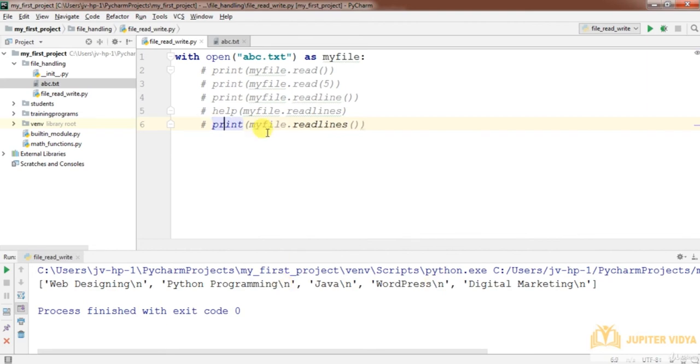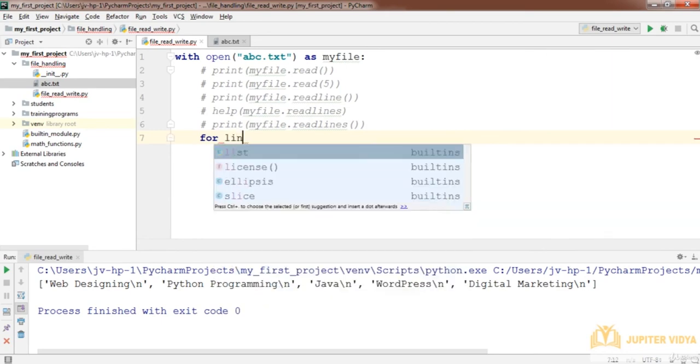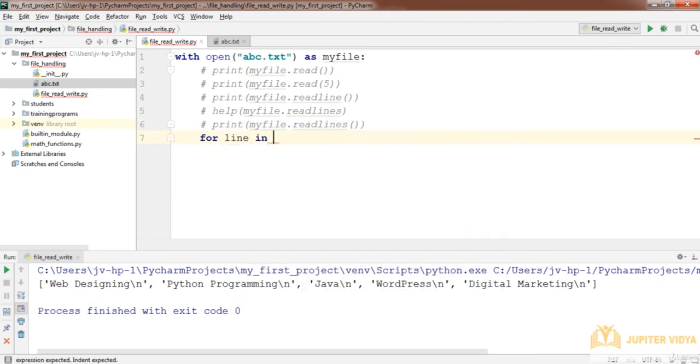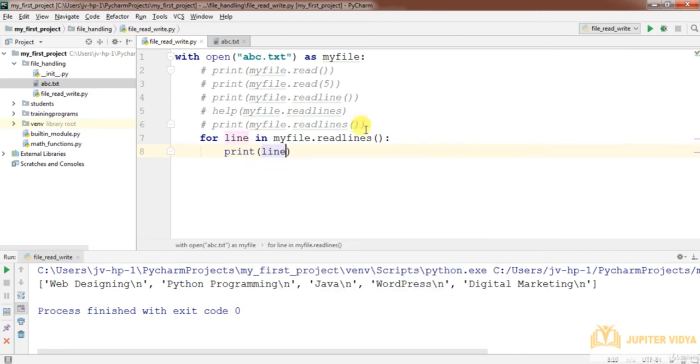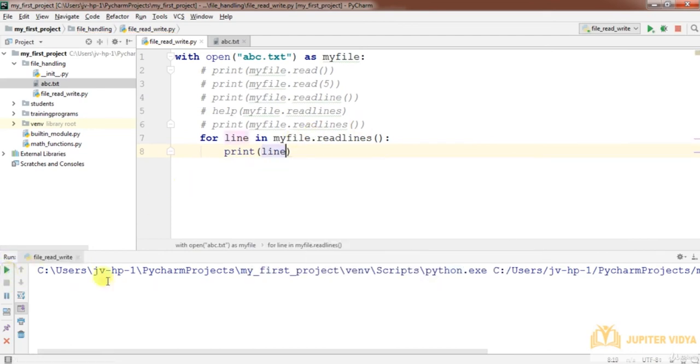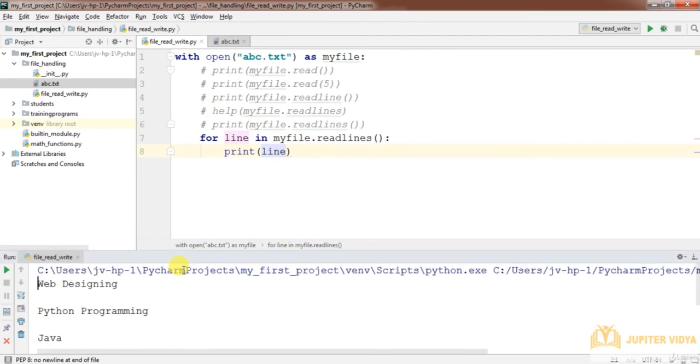But instead of this, the best method is we can use a for loop: for line in my file, just readlines, and then we can print the line. And you can see here all the lines, line by line. We always prefer this method.